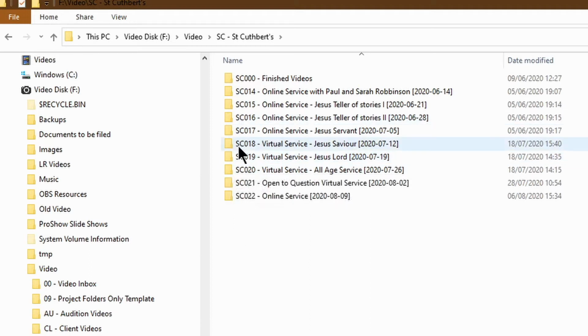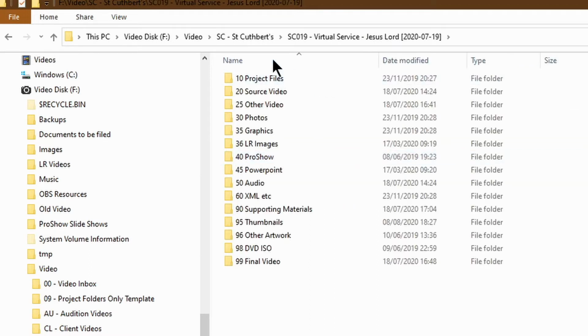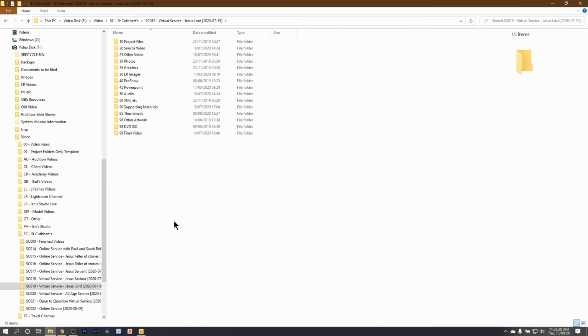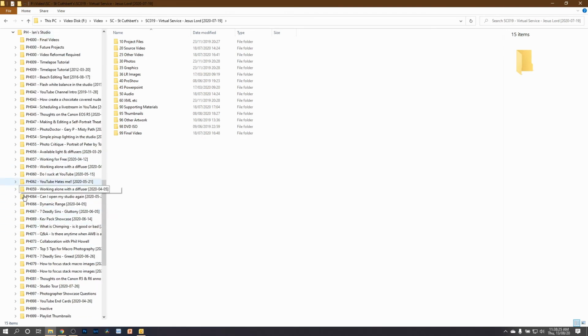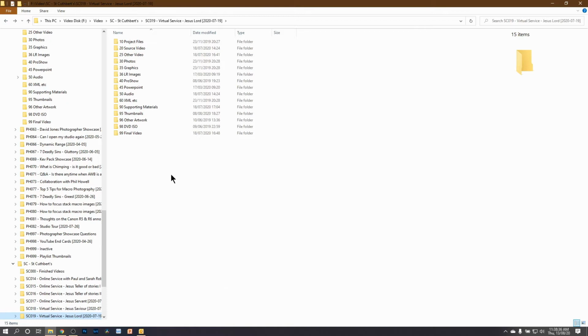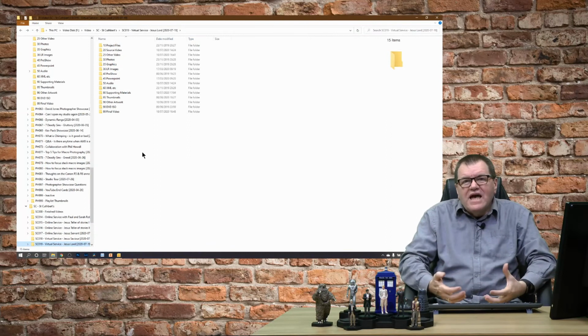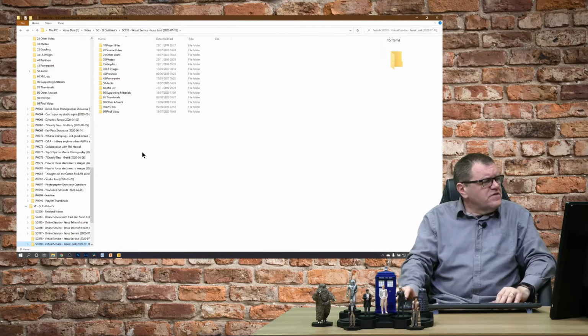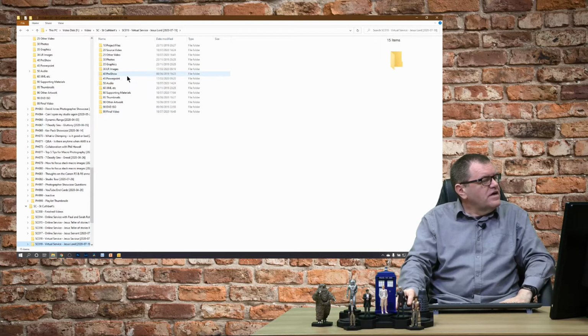Well, underneath any one of those there is a common structure, and this structure I keep for all my video projects. You can see if I go over to my photographic channel here and I'm doing something on, well, say YouTube Hates Me, you can see exactly the same structure there. Let me go back to the St Cuthbert's one, and that structure means that I know exactly where my files are kept. So if somebody sends me a PowerPoint for a service, I stick it in the PowerPoints.